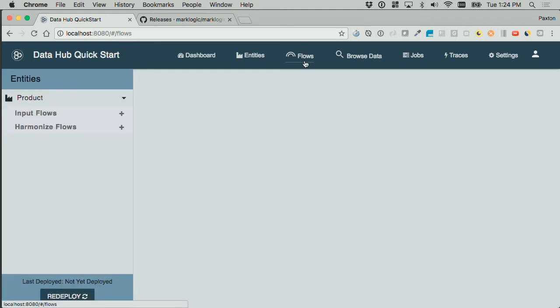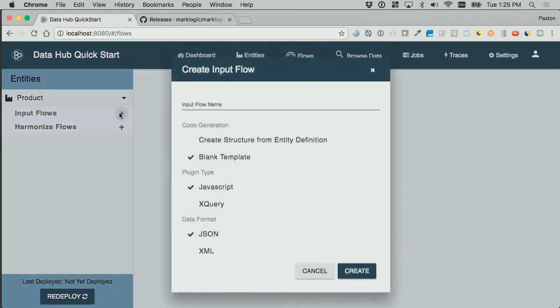In flows, there are two types: input and harmonize. I only showed you the slide for harmonize. Input is a little bit simpler because we're not doing batches. The data just comes in and is turned into an envelope. So I'm going to create an input flow.